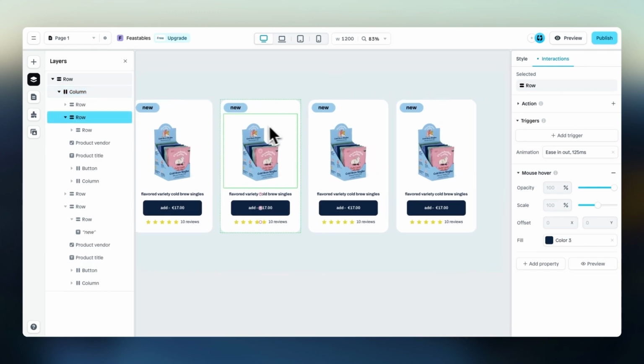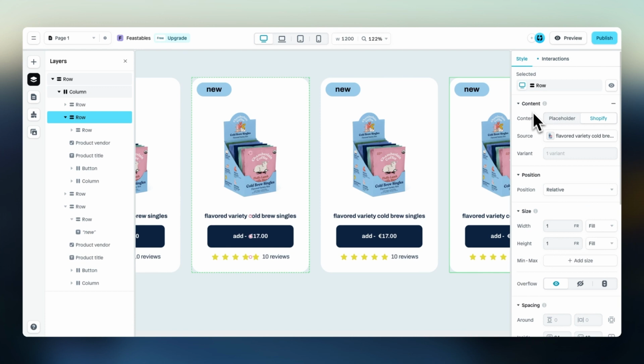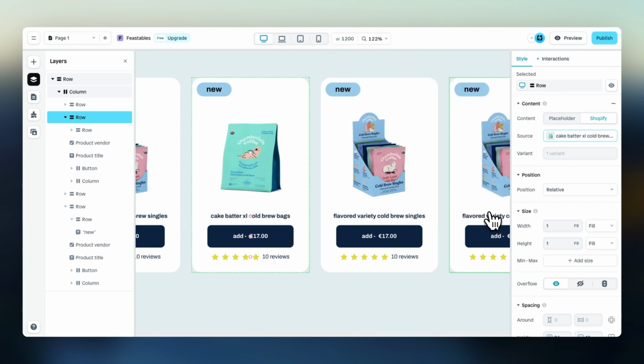And then when we select the main row, we can go back to style. Then under content, we can select a different source, so a different product. For this one, I want the cake batter. There we go, XL cold brew bags. Let's select it. And as you can see, all the content changes automatically.